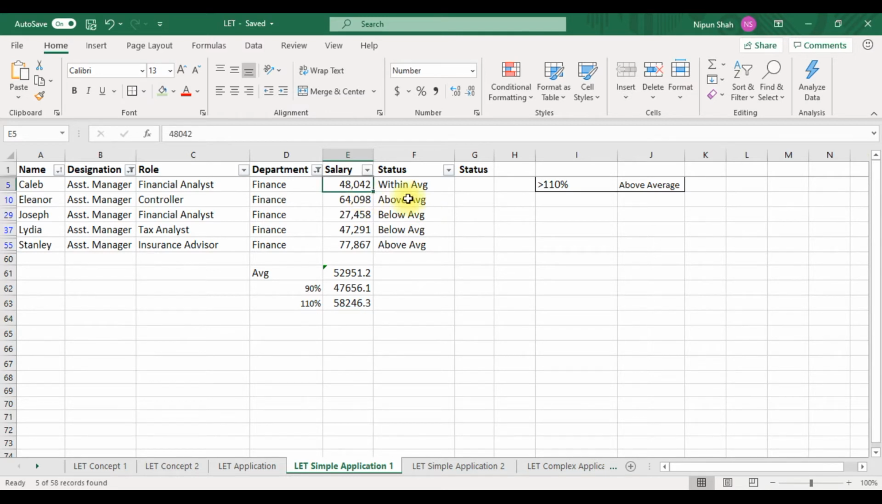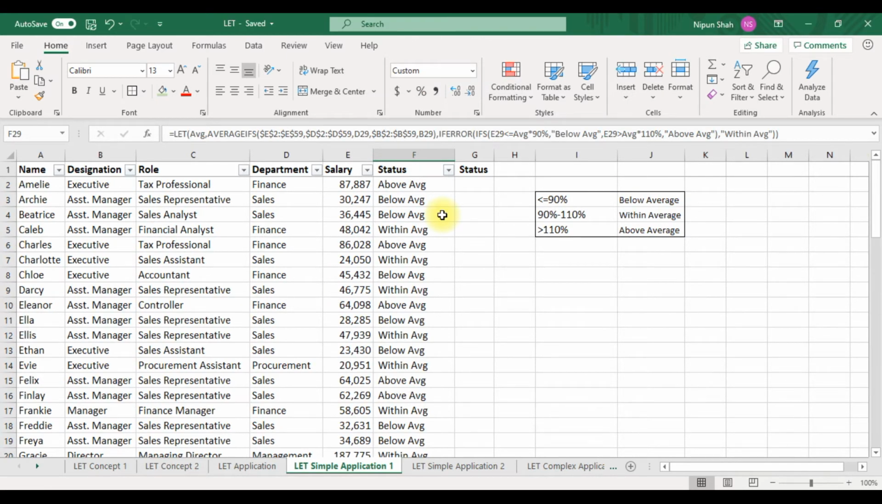For this, salary is 48,000 and in between 90 and 110%. So within average is correct. This 64,000 is greater than 58,000. The status above average is correct. And here 27,000 is below 90%. Then below average is also correct. So guys, here you can see that the LET function has calculated correct values.